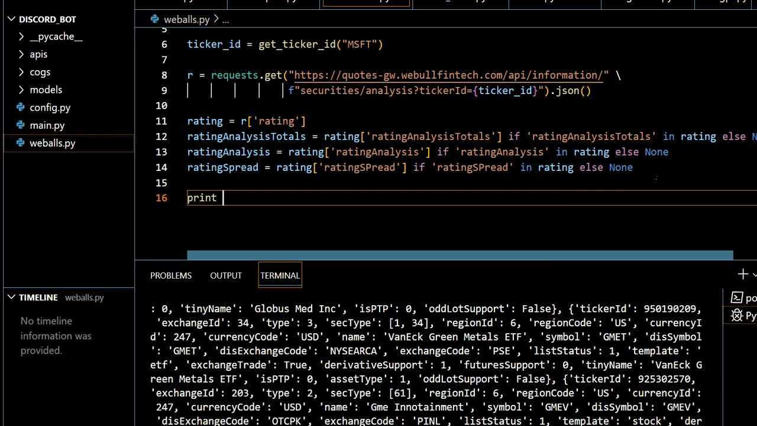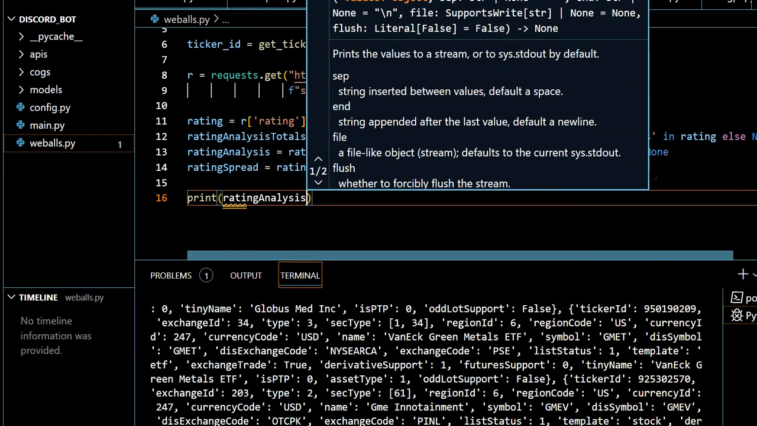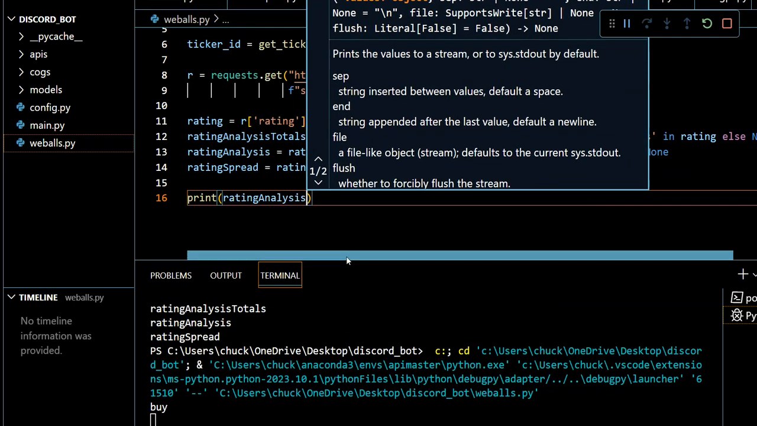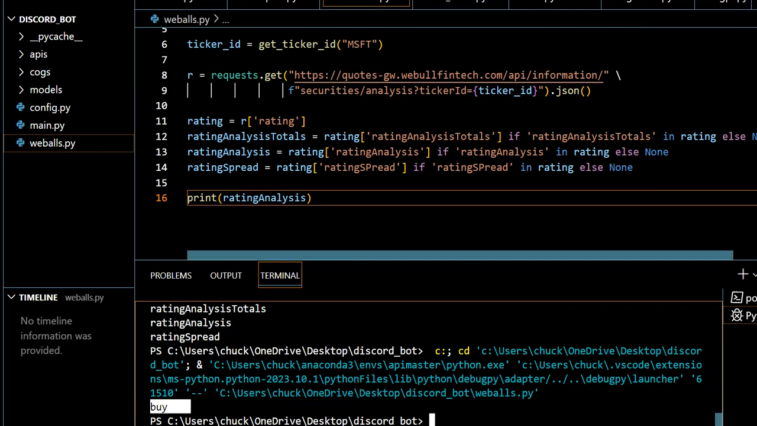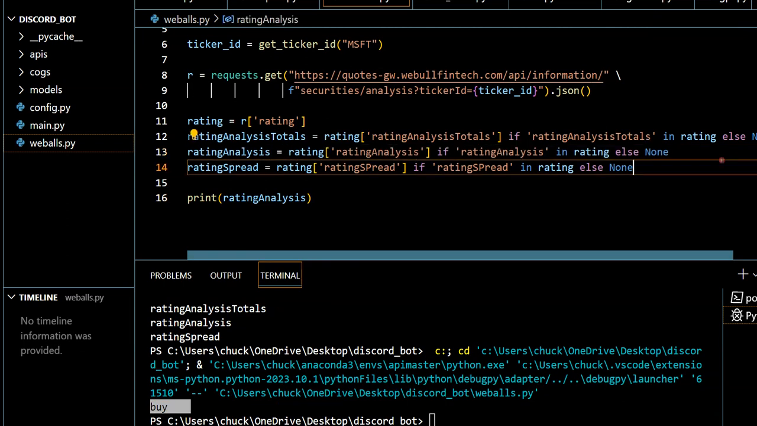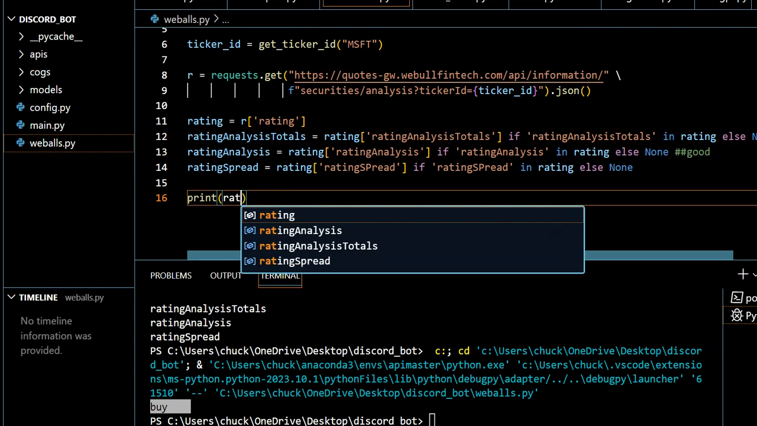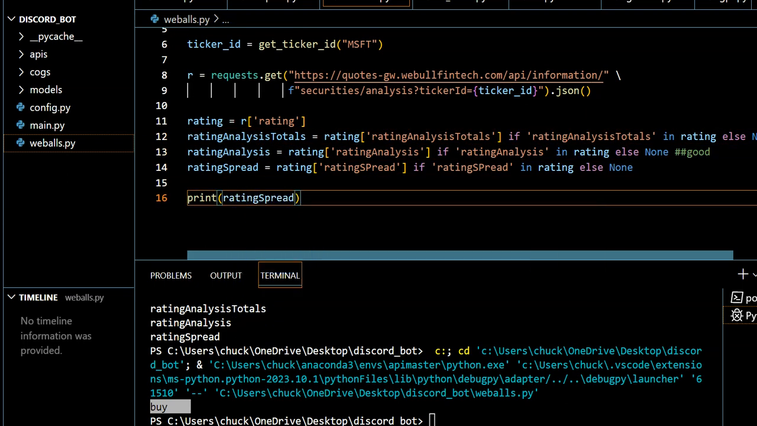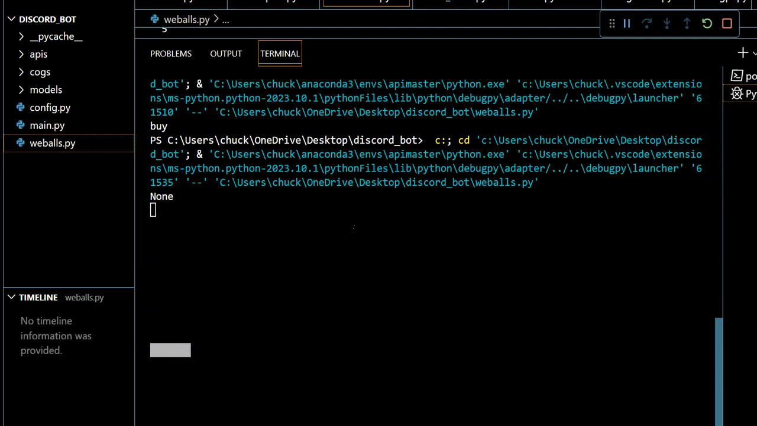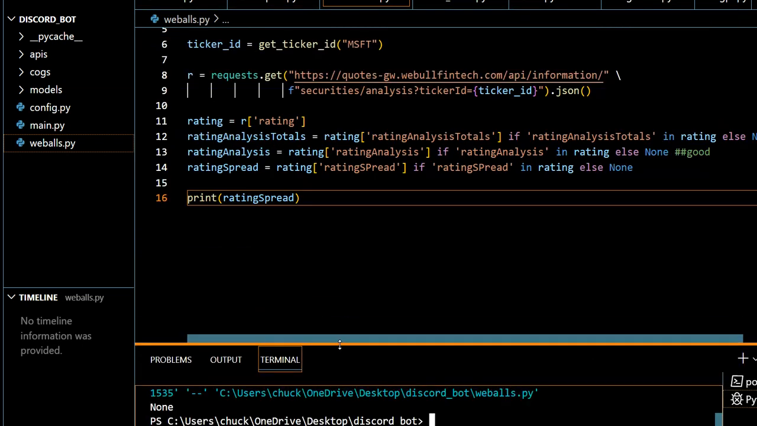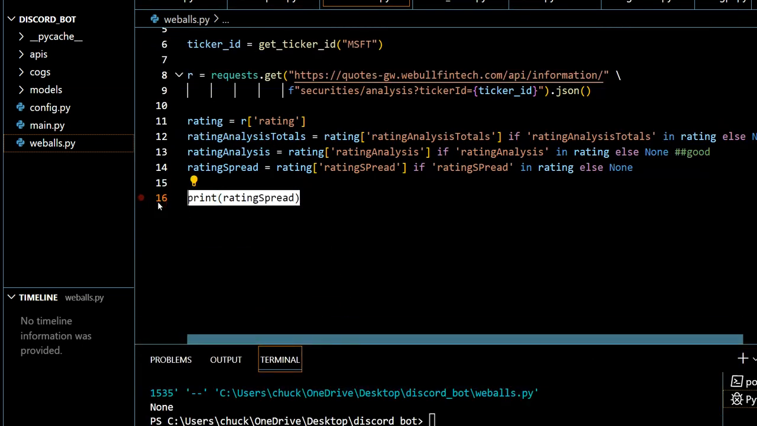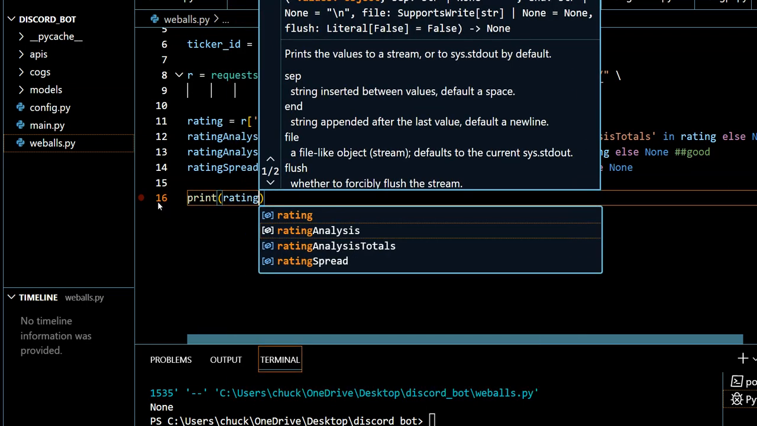So now if we just print rating analysis like this, we can see the data within it. We know that rating analysis is going to be a single return value, so we're done with rating analysis. I'll mark it with a couple of comments so we know. I'll put good. Rating spread, let's see what's inside of that. Rating spread came back with None. Let's go with rating analysis totals.